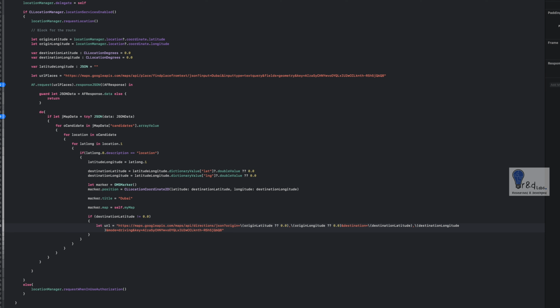Okay, and we will have to specify the key after that. Okay, so we have the origin, we have the destination, and we do have the mode as driving, and we have specified the key. I think things look okay to us now.